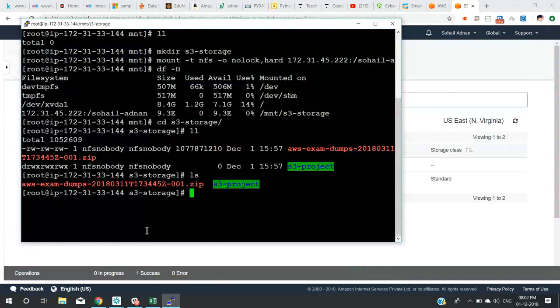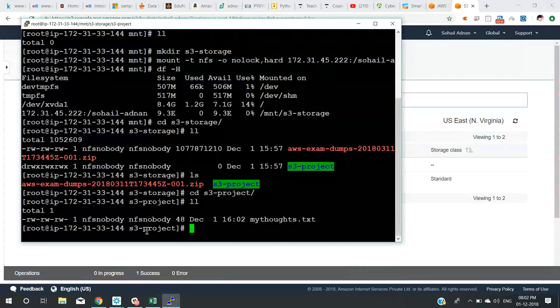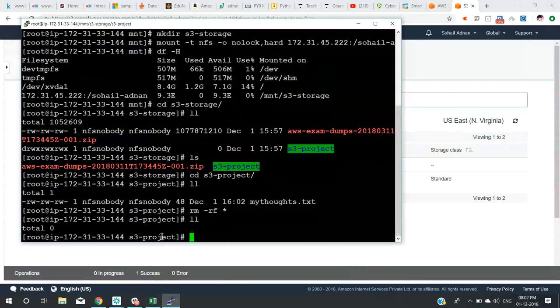Now watch this very carefully, right? This is how you can see existing content here. Now I can do a simple Linux command and I can see what is there in the directory, right? I can say rm -rf star and it will remove the content. If I do ll here, no content is available, right?